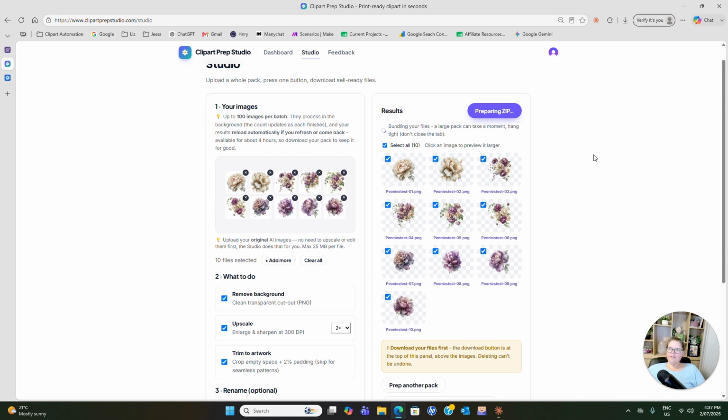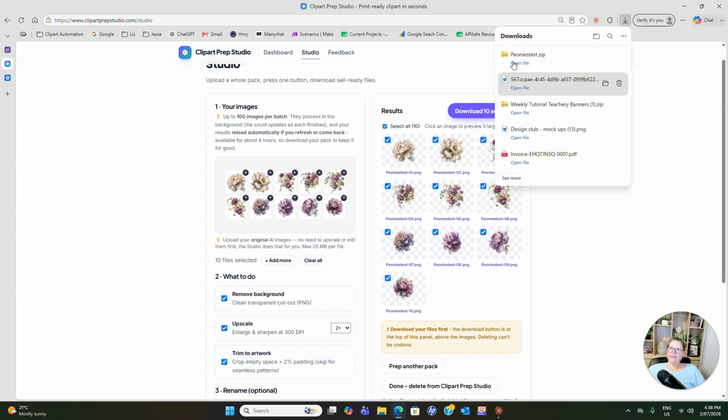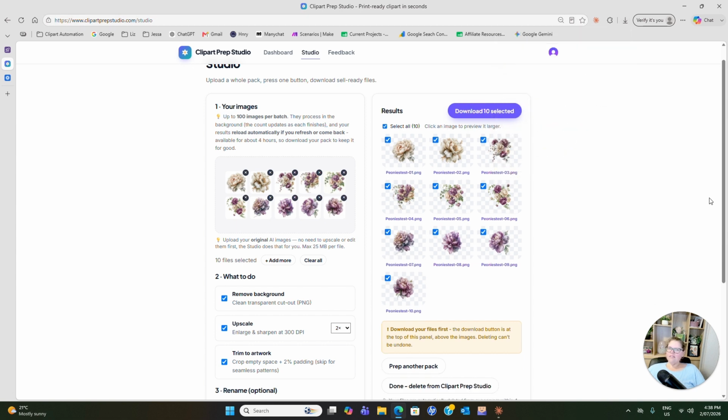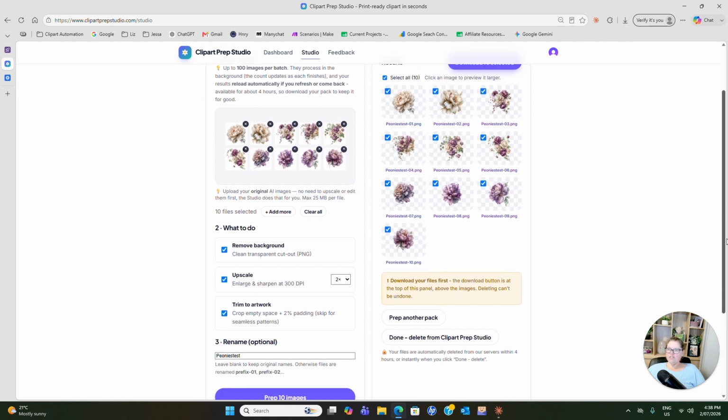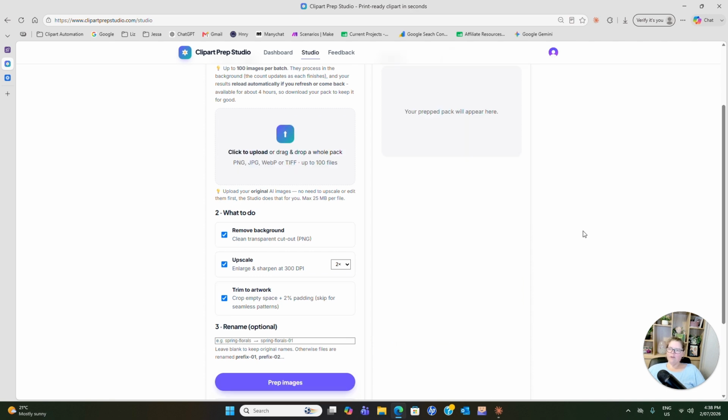It's then preparing a zip file. And there you go, the zip file has downloaded. And then once you are finished here, you can either click on prepare another pack, which will then clear everything out, or you can delete all of your photos and that'll just delete them all straight away. So you can just hit done, delete, and that will just clear this. There you go. And back to the beginning again, ready to do another batch.